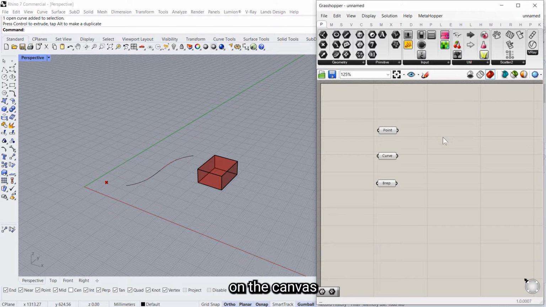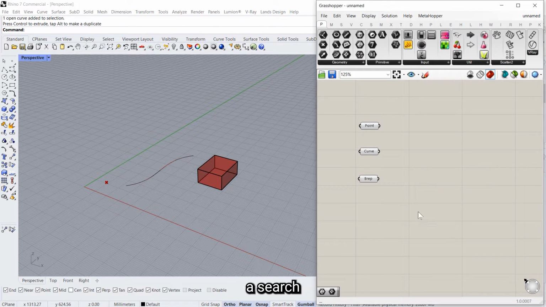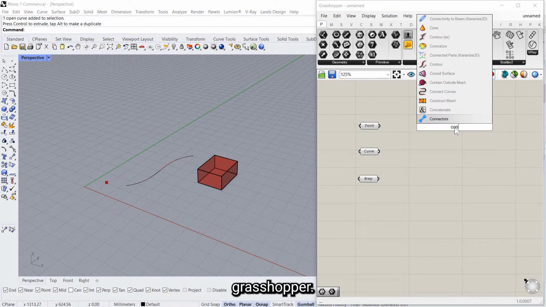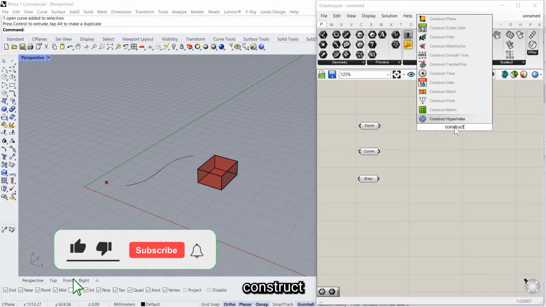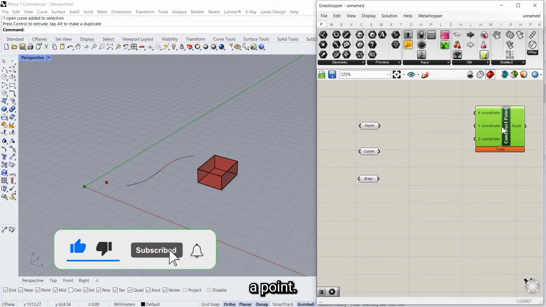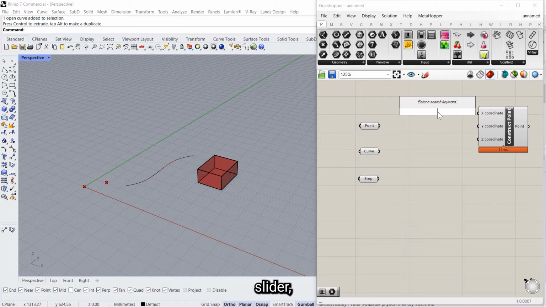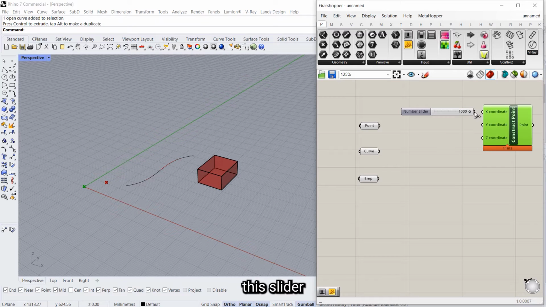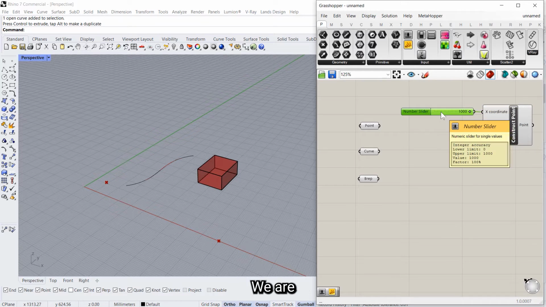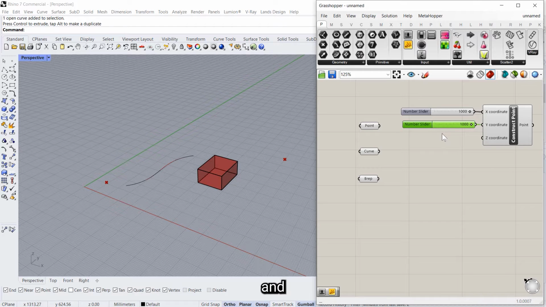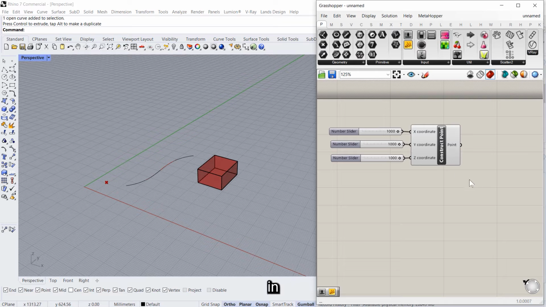Now we double click on the canvas and you will see a search window. Over here you can type in a command which you want. Now we'll create the whole new thing in Grasshopper. So now use the construct point to create a point. And this requires inputs on the left side. So we'll put the number slider, which is, let's say, 1000. And then we copy paste the slider by saying Ctrl C, Ctrl V or Command C, Command V. And we connect all the three into the component to create a point in Grasshopper.